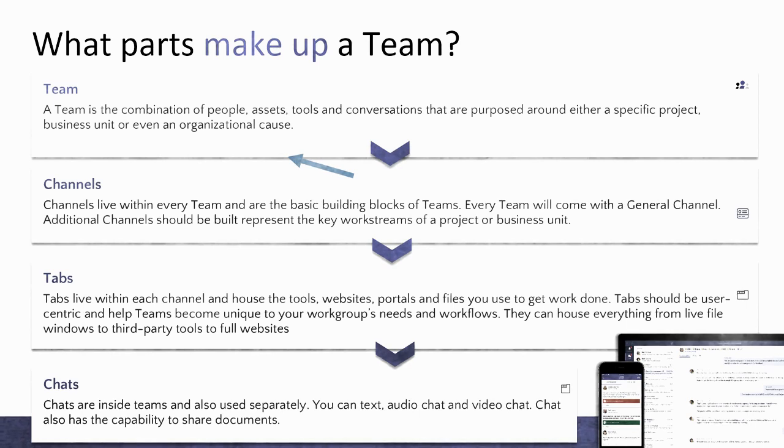Inside the team, there's also a chat environment. Inside each channel, there's also a chat environment. And just to reiterate, chats can also be done outside a specific team.